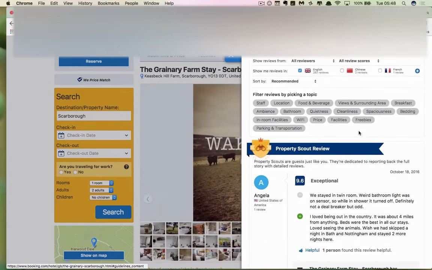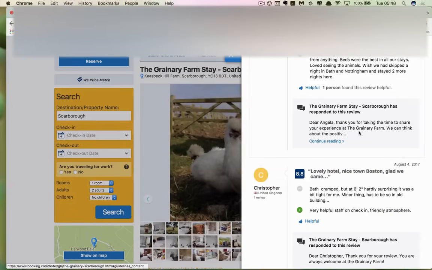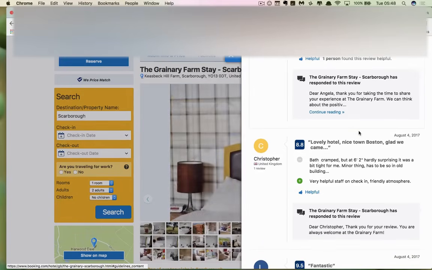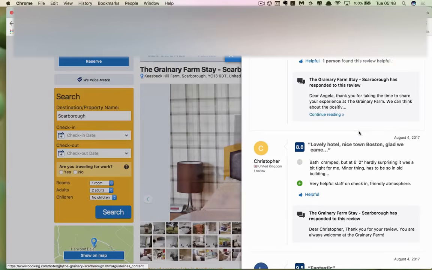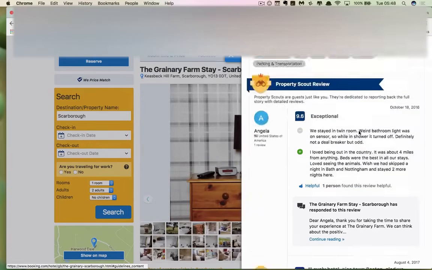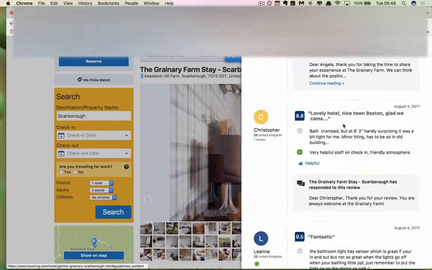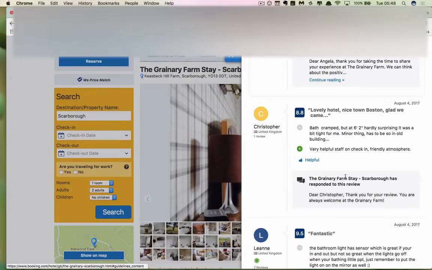Now the most important thing, just like TripAdvisor, is that when you have reviews on booking.com, you need to respond to everyone. It doesn't matter whether it's bad or good, just give a response. This is what the guest is looking for, especially on these really poor 1 to 3 star reviews. They are looking for hosts that are responding.